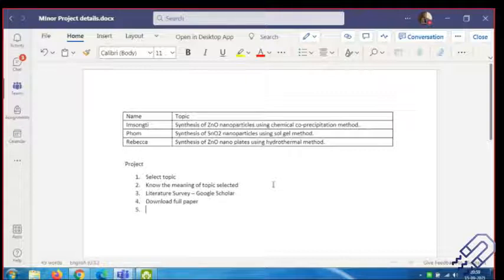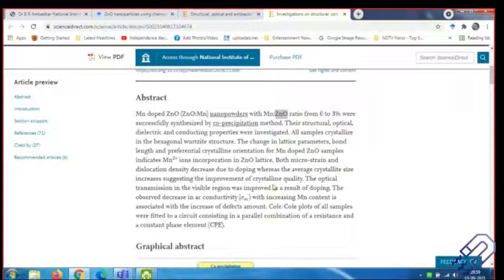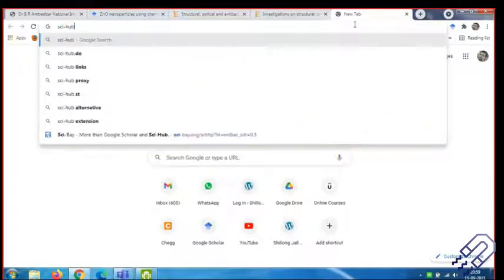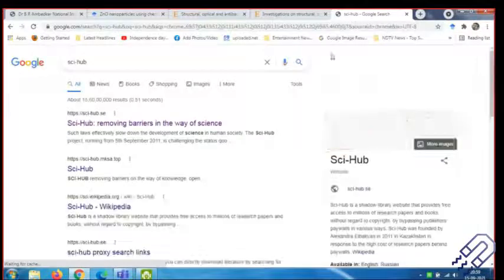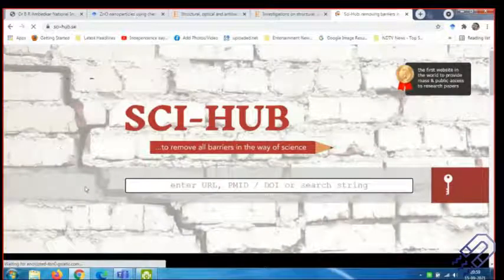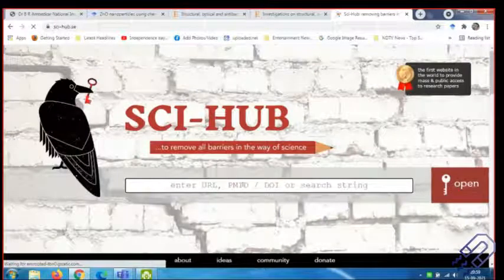Download full paper. How do I download the full paper? I'll go again to Google. This is something which is not official in places. Okay? They keep on changing the website. There's this website, Sci-Hub, and if you just type it in Google, you get a link. Click on the first link, and you have this website.